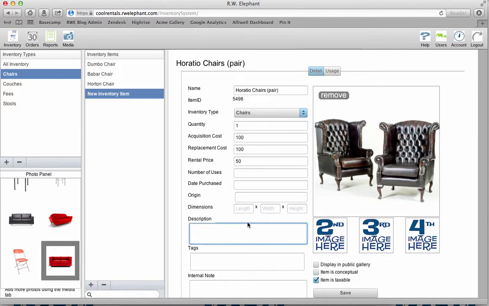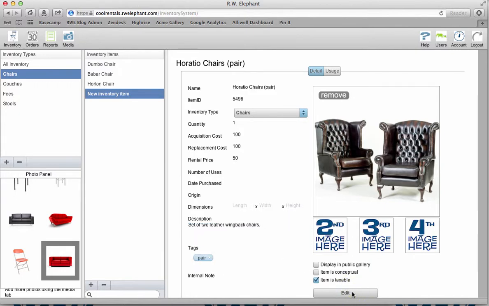Also down here in my description, I want to again indicate that it's a pair. So set of 2 leather wingback chairs. And maybe even in my tags, I'll refer to pair. I'll go ahead and save the item.